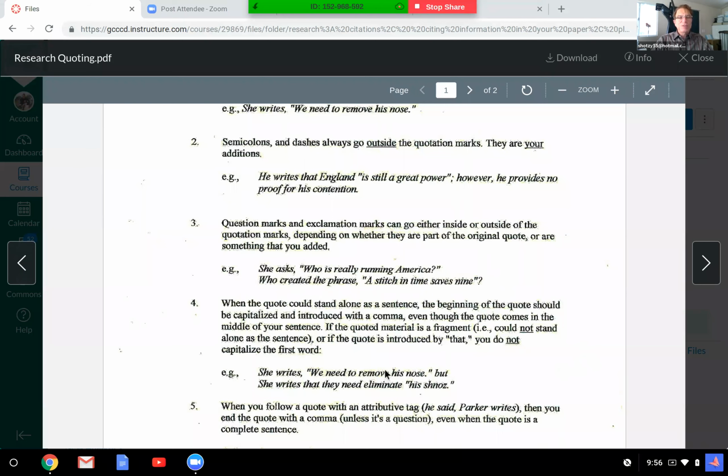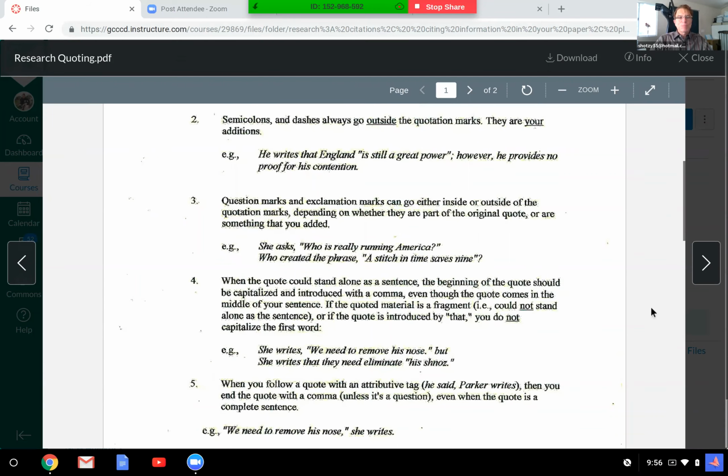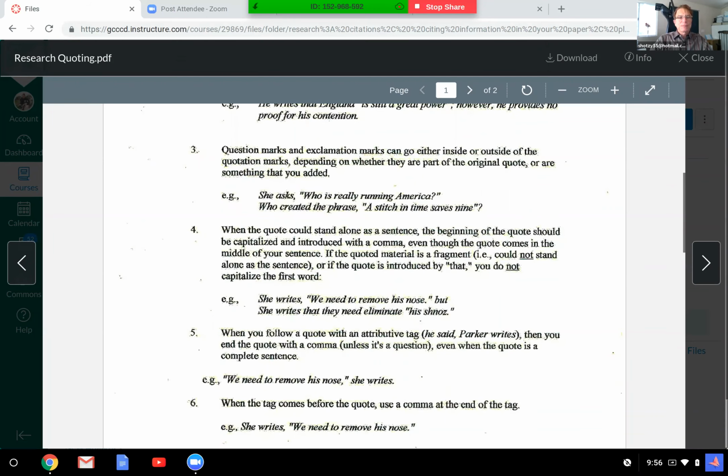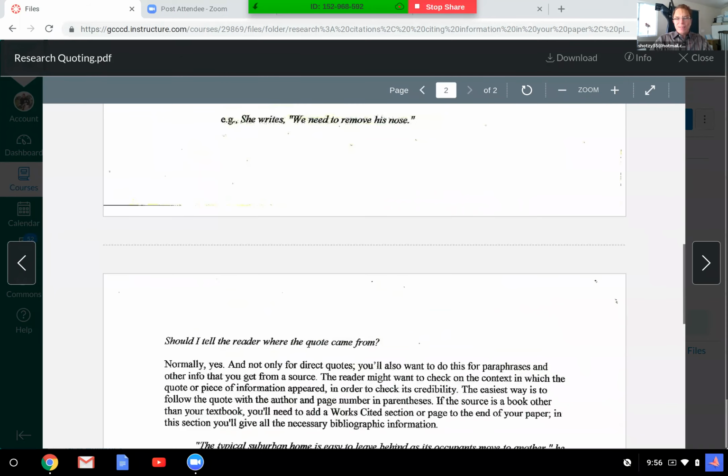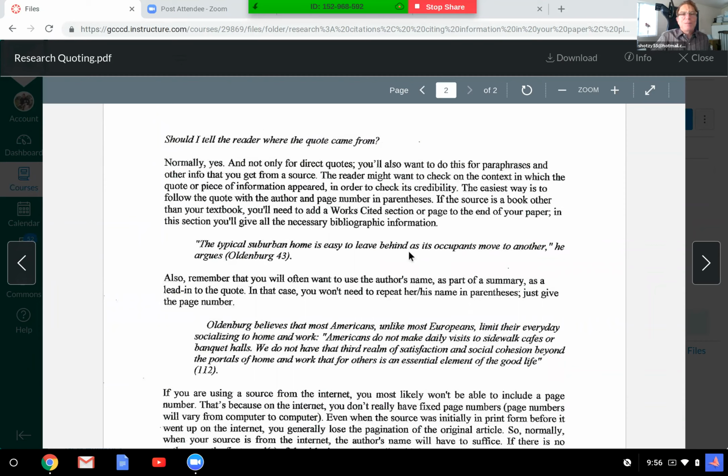Here's one where we have a complete sentence, the next one, number 4, inside. It's a quoted thing that you place inside of your own sentence. So if you notice, you have what's called an attributive tag, the lead-in, with the complete sentence, the period, and then you continue on with your sentence. And then this is asking, and it's just a reminder, should I tell the reader where the quote came from? Yes, you need to do that.